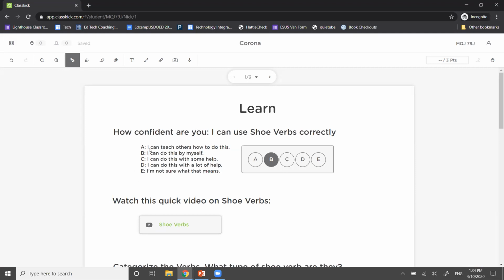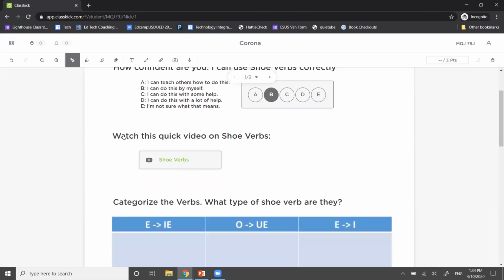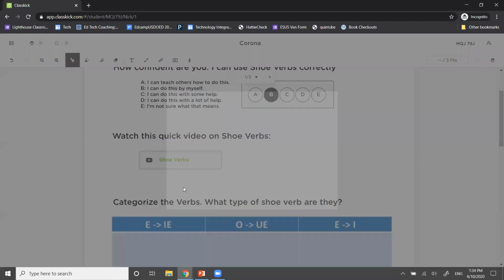Notice that I had to write what A, B, C, D, E means directly on the slide. And then this little piece here, this interactive piece, is always the same. So you have to write your questions right on the slide, and then you can add that interactive multiple choice component right into the slide too. Here's an example of some input, so wonderful. It says, watch this quick video on shoe verbs.